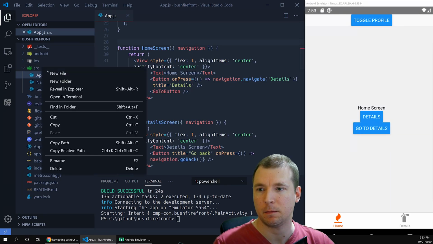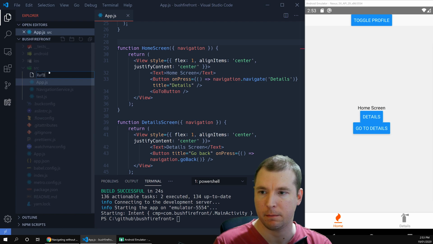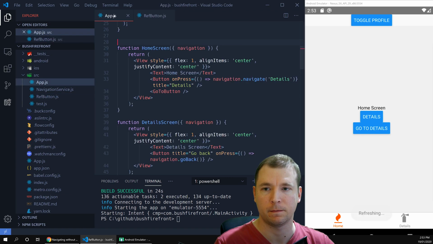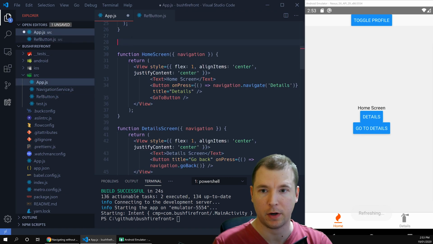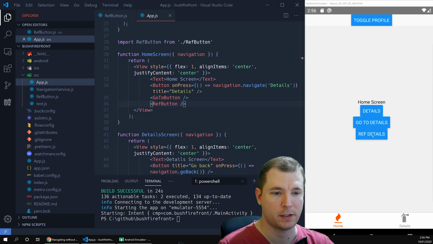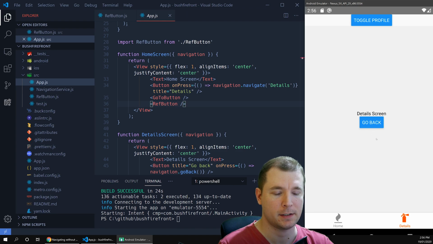Let's test this out by creating a separate file called ref_button.js. In here, we'll import the service and create a functional component that has a button that on press will call the service and navigate us to the details screen. Let's import this into our application. And let's put this on our home screen and test it out. Now we've got the 3 buttons, and if we select Ref Details, we can see it takes us to the details page using the new service we've created.